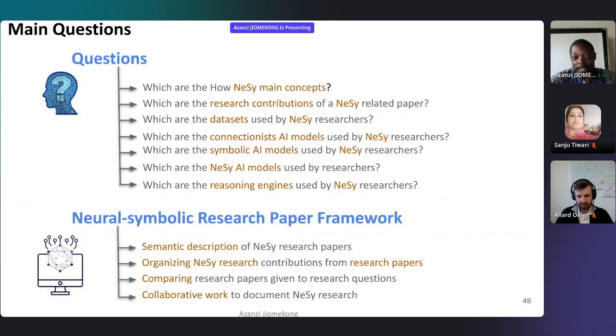Then to build this framework, we identified some questions from Twitter and some on the Slack channel. Many people, many master's students and sometimes PhD students, are asking where to start. Then we provided an answer for where to start. We are providing a template to describe the main concepts. For each paper, we are also providing a template to describe the research contribution that are in this paper.